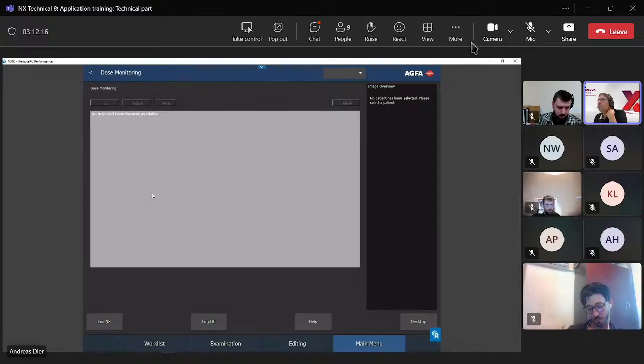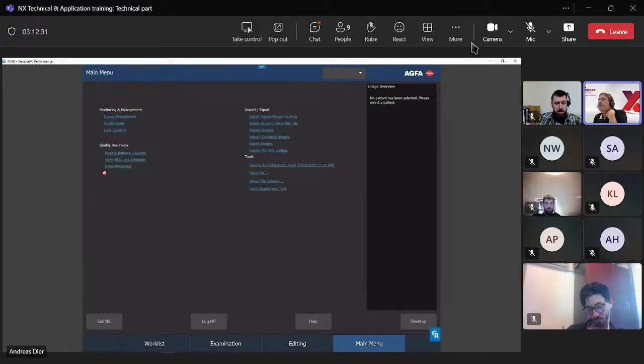Then the monitoring. Here we would typically see the list of all exposures which were made, also with the resulting EI values. And if we have the license, then there is also a link for those statistics. This will be explained in more detail by Wolfgang, I suppose.